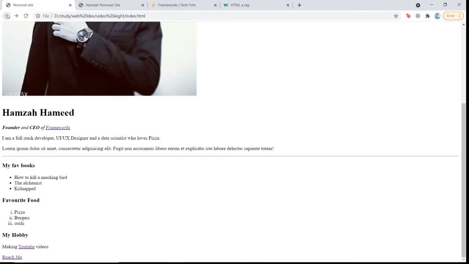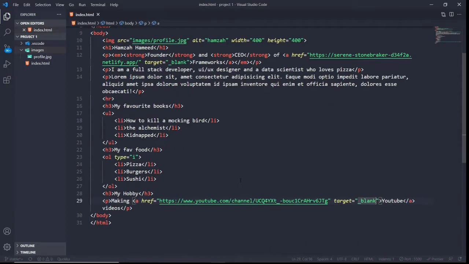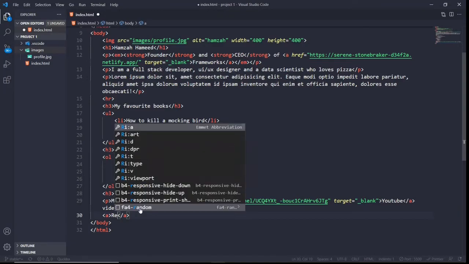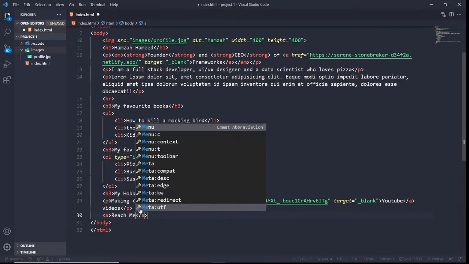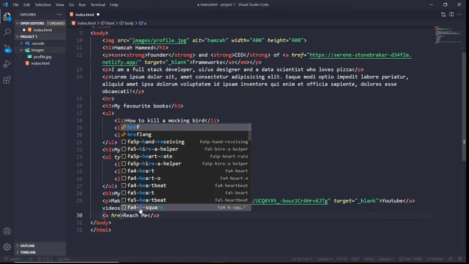Now we are going to create another new web page that will be called reach.html. We're going to fill it with all this information, and then we are going to use href to reference that page. So let's start with it. First of all, underneath all of this, there is going to be an A tag that is going to say reach me, and it's going to have an href.